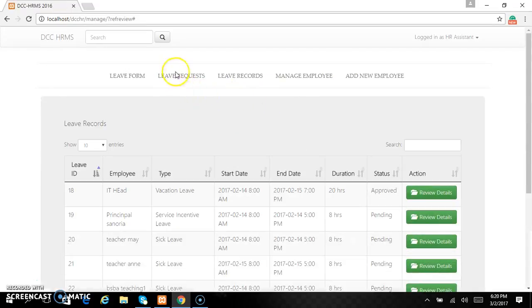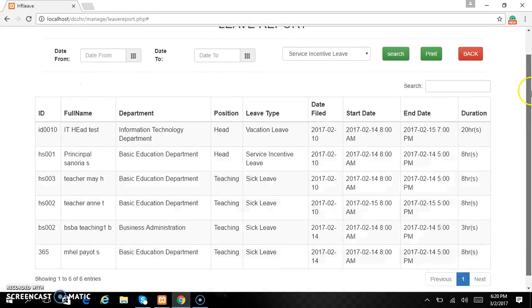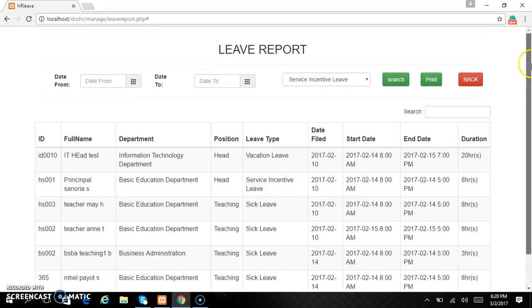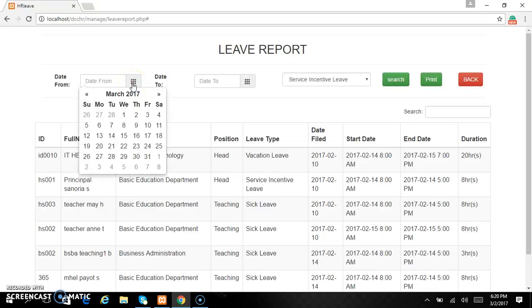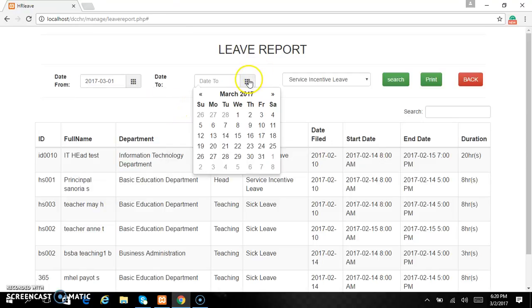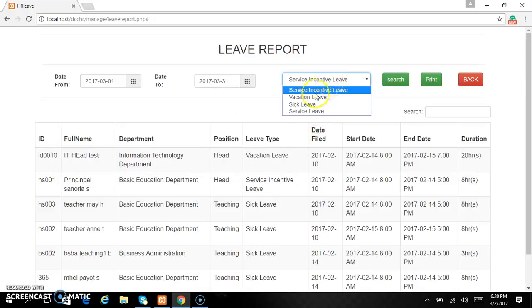And the third one is the leave records. So this is now all the leave records. If you want to create a leave report, you just click here and choose the date. Example, March 1 to March 31, and choose the type of leaves. Example, sick leave, and press the search button.